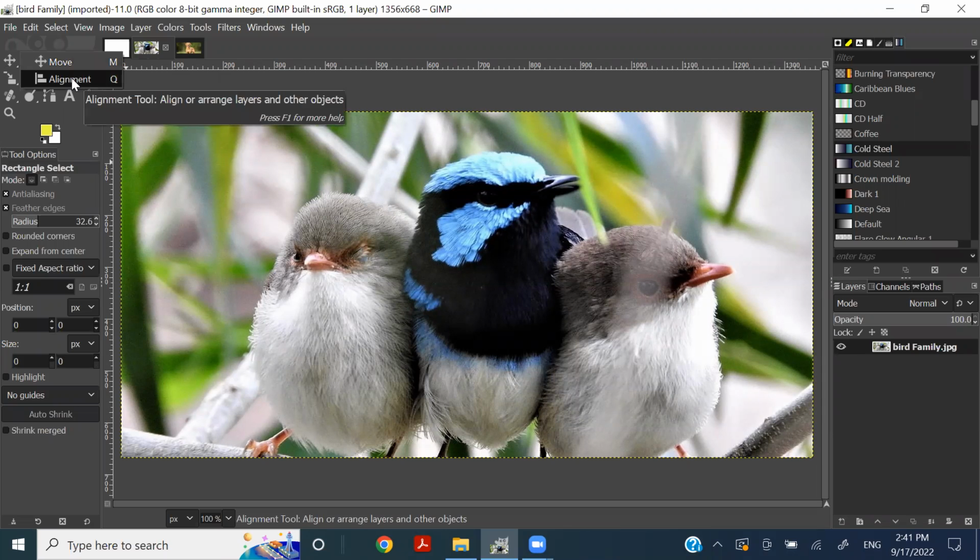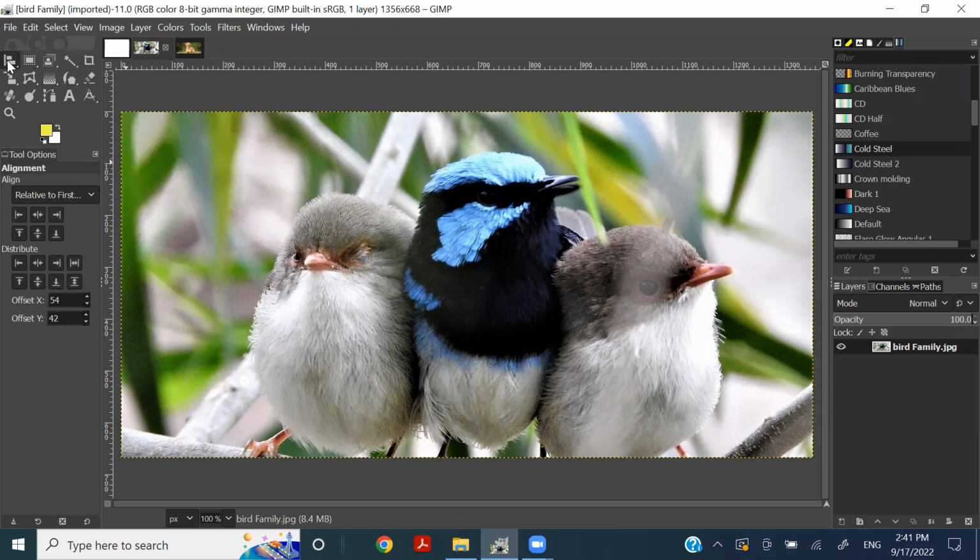So just go to the tool and then left click. First you right click on the tool, then you get the menu, then you choose a particular one, then you click on it. So you can take the specific tool you want.